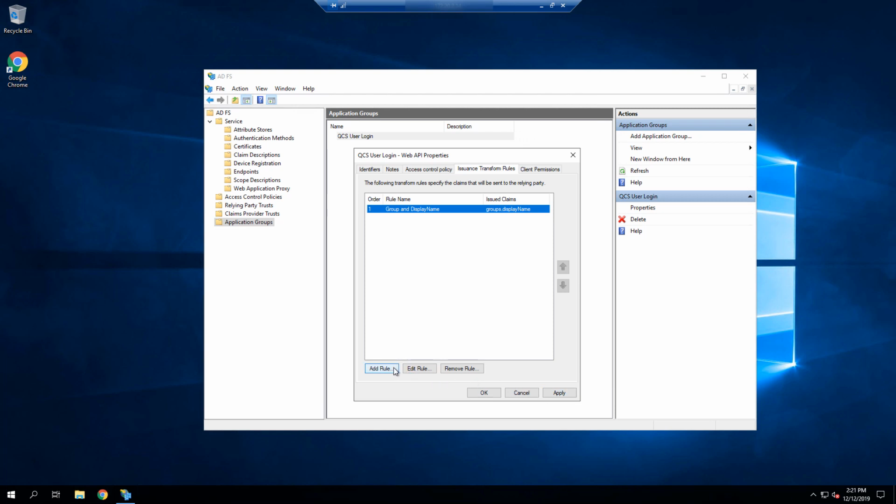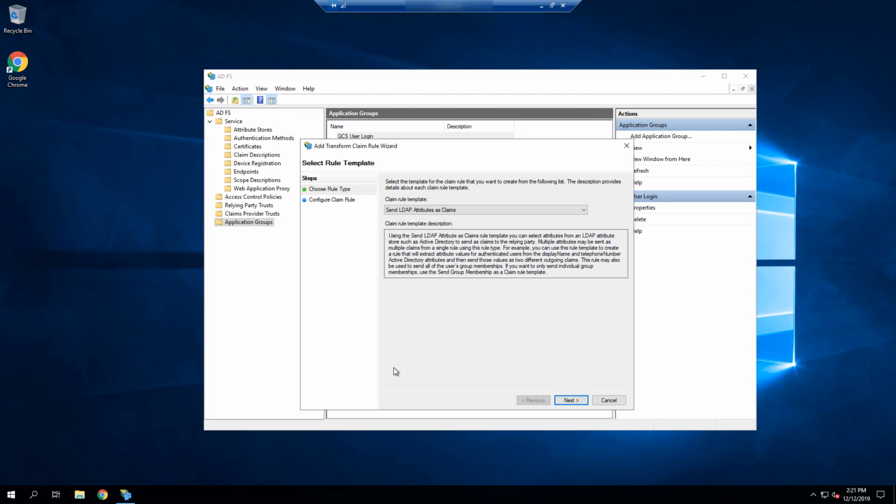Now, I'm going to create my second rule to pass along the domain name and SAM account name in one attribute so that I can handle multiple domain values. Again, this secondary rule is not required for single domains. Now we select Add Rule again, and this time we need to select Pass Through or Filter an Incoming Claim. This will allow us to select the Win account name claim.